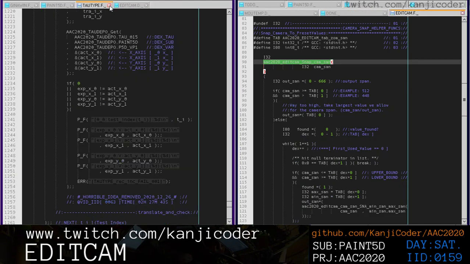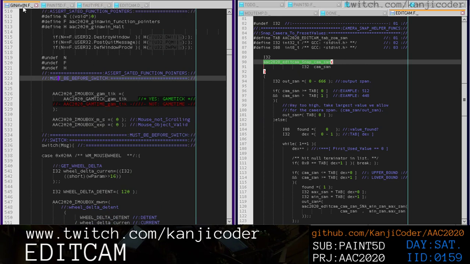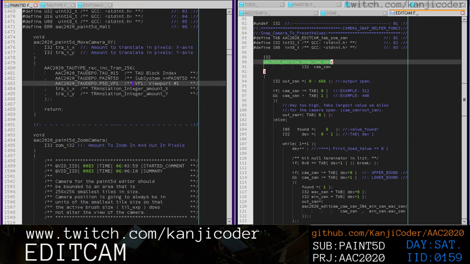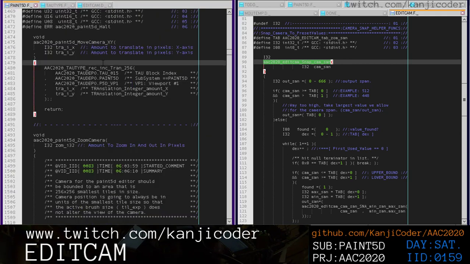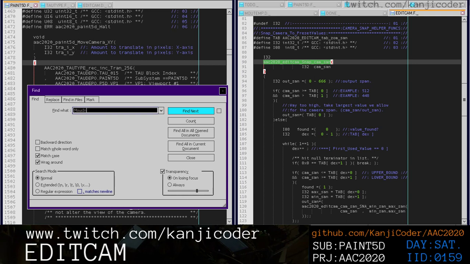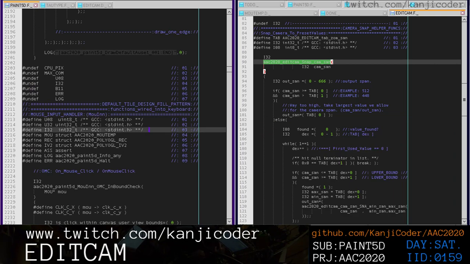So, tau type will probably have to be used. Genuine we want to focus on eventually again, but let's close that for now. So PAINT5D should have like a mouse input, right? So F mouse in, or mouse in, should have like a mouse input handler. And yeah, mouse input handler, Mowin, right?